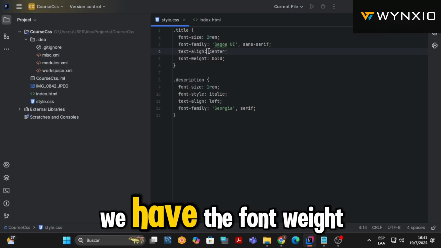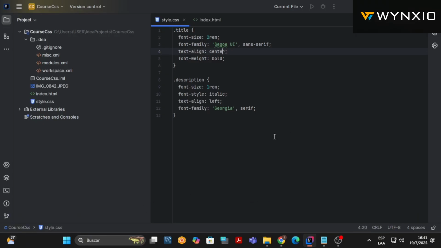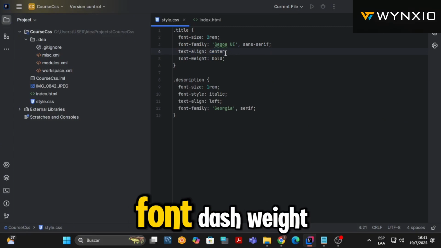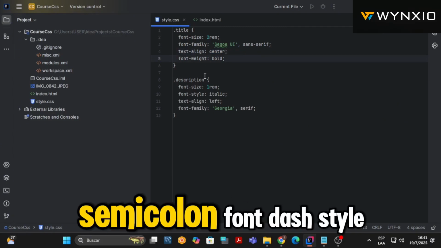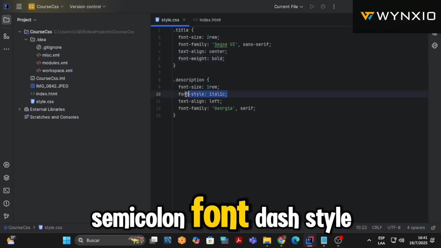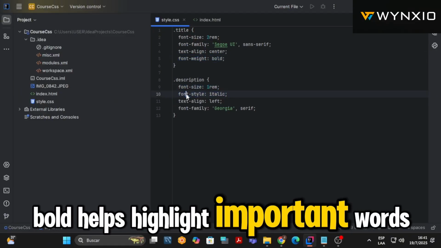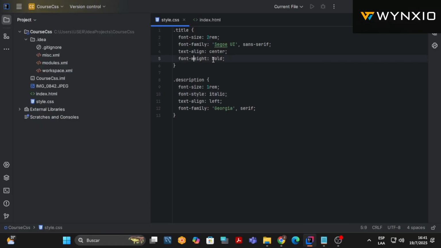Fourth, we have the font weight and font style. We can put the text in bold, in italic, so we use font-weight colon bold semicolon, font-style colon italic. Bold helps highlight important words, and italic is for quotes or emphasis.